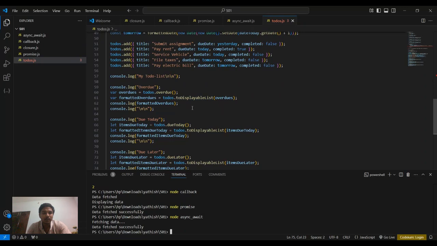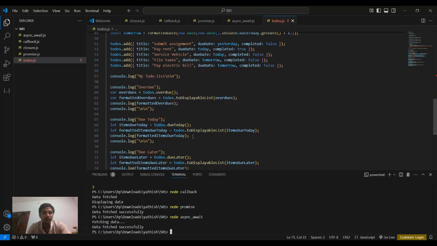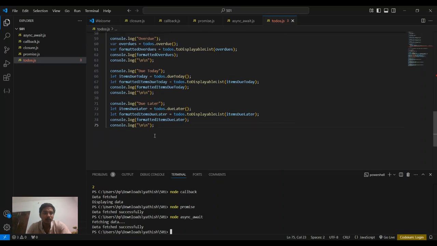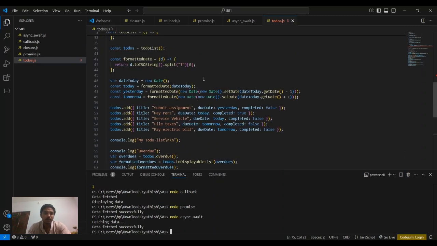This filters and displays tasks that are overdue, and this will be executed for due today. It filters the tasks and displays those due today, and this filters the tasks and displays the due later tasks. This is a to-do list in JavaScript.